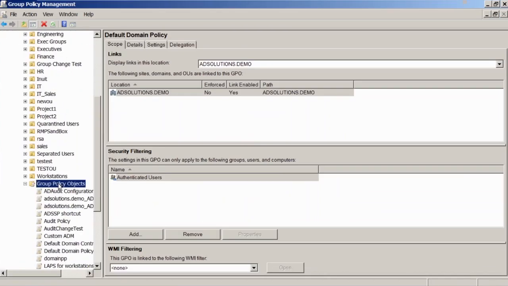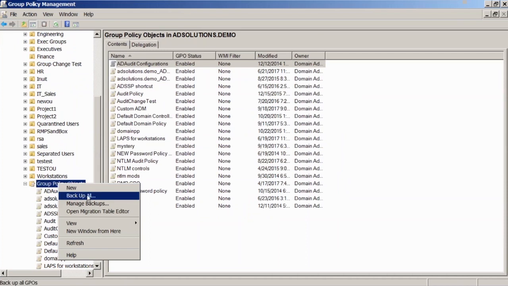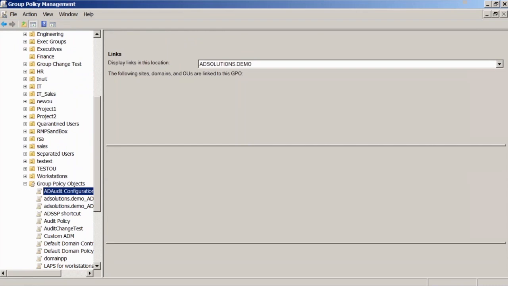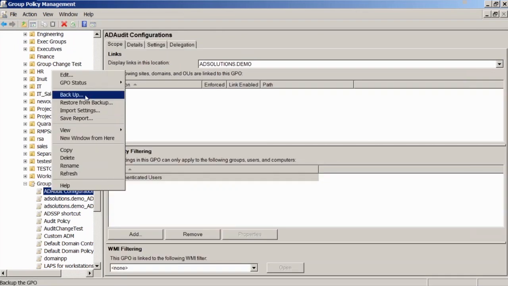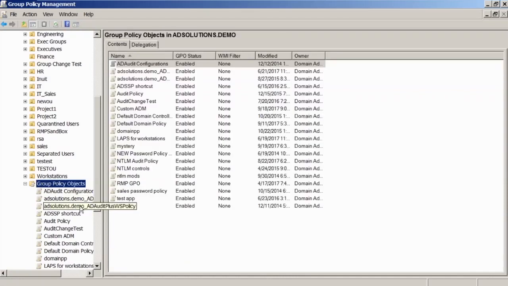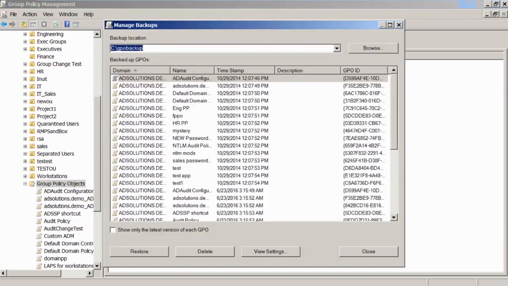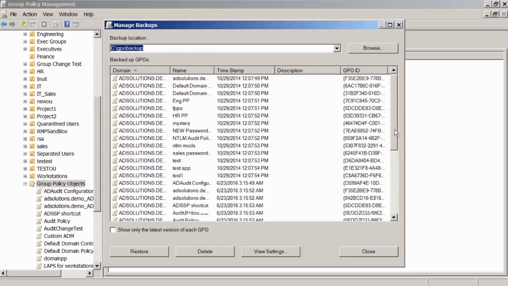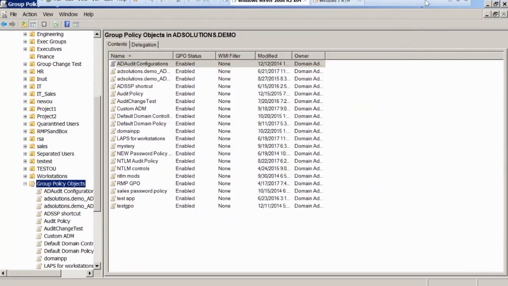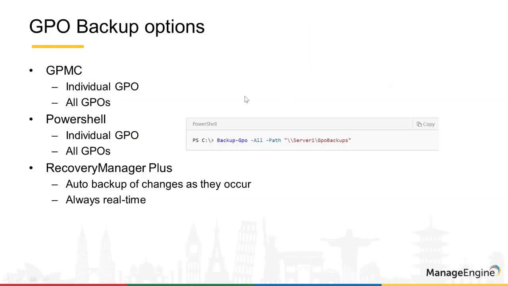So if I come here into my group policy objects, I can back up all. That'll back up all of your GPOs. If I go to individual GPOs, I can back up that GPO. Everything that you see here is manual, okay? Now, if I go and I manage my backups, you'll see that I have these backups. I can do some different things with them, and they're right here, okay? I'm not saying the backup is not worth anything. I'm saying it's not the end all, okay?